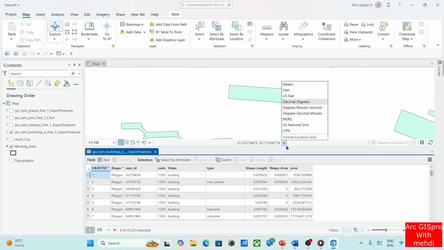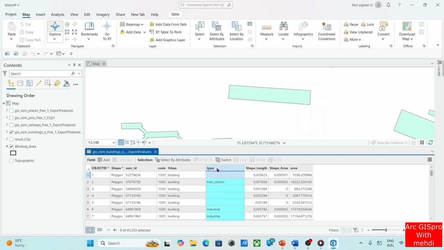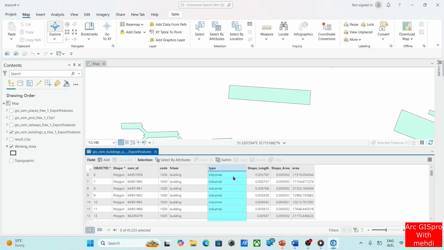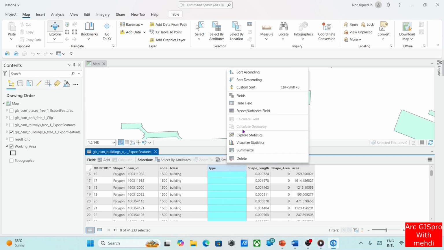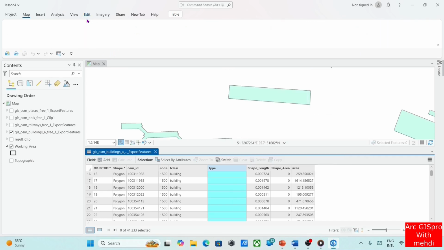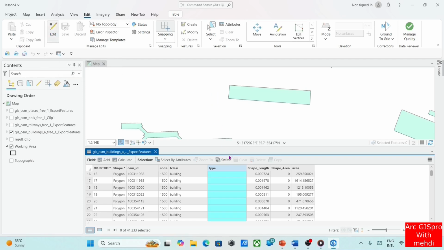For this step, let me ask you two questions. Imagine in this field, I'm going to replace all of the industrial with company and all of the blank with no text. How can I do this? For this purpose, we should use Calculate Field. But first of all, enable editing.